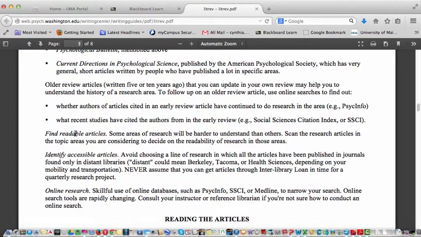This is really important. Find articles that are readable. Some articles have very dense language, and you can spend a day just trying to work through the opaque language. So make sure that the research is accessible to you, okay?